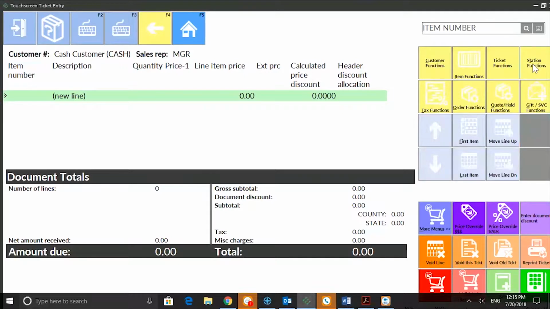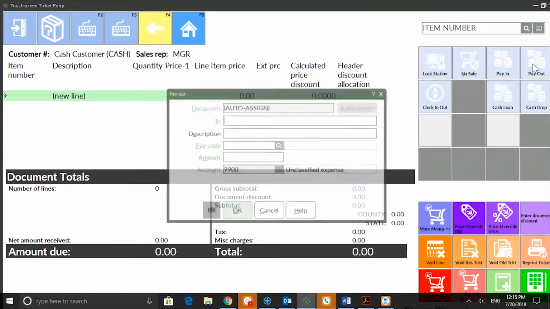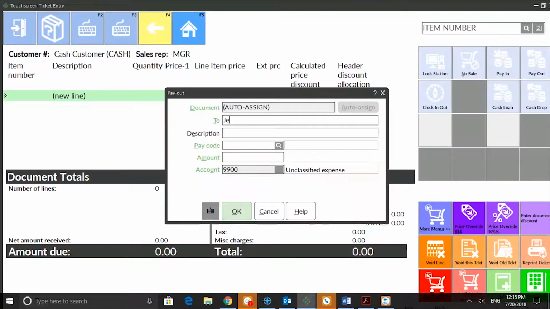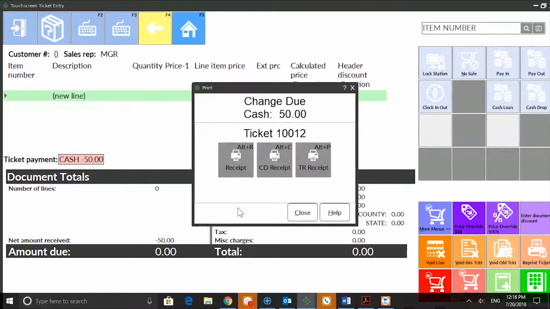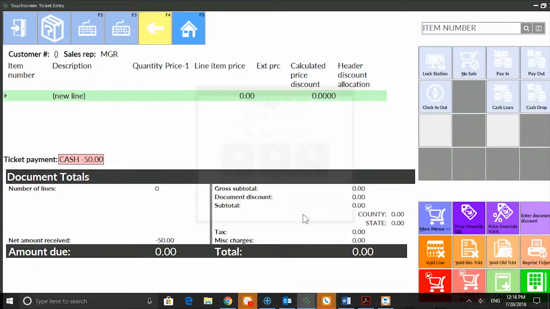Under more, station functions, paid out. So the paid out is to me, and I'm just going to buy some office supplies. And I think $50 in cash will cover what I need. So I'm just going to click OK. Now notice at the end of the transaction, I have the opportunity to print media for my media envelope.